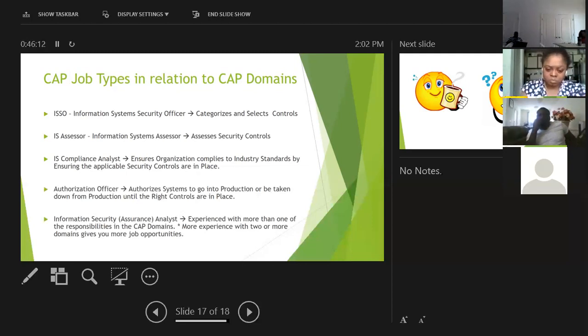Now, information security analyst. This last one is one I always advise people to put in their resume. Information security analyst, or information assurance analyst, or cyber security analyst, they're all the same. I always advise you put that in your resume because you're coming in fresh and you want to be marketable. When you put ISSO, you're limiting yourself to only two of those domains. But if you say information security analyst, that means you know something about categorization, selection of controls, and assessment of controls.